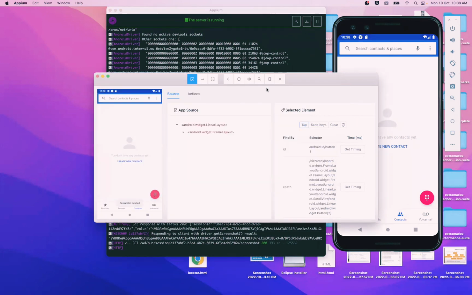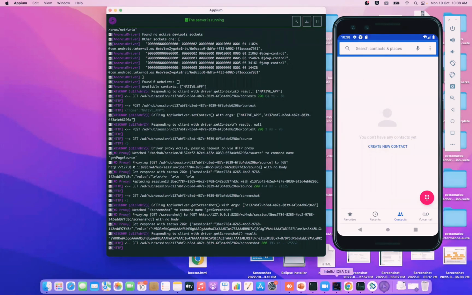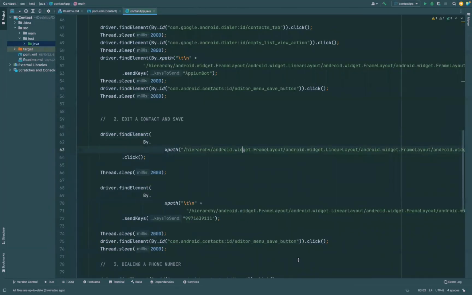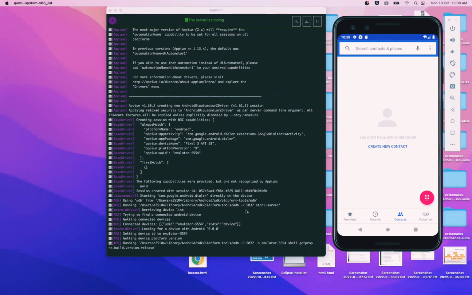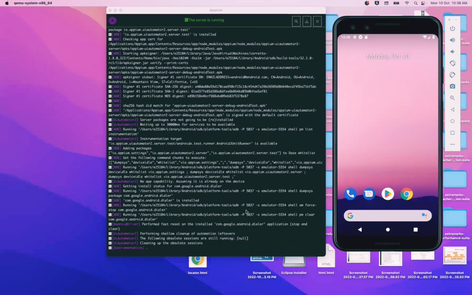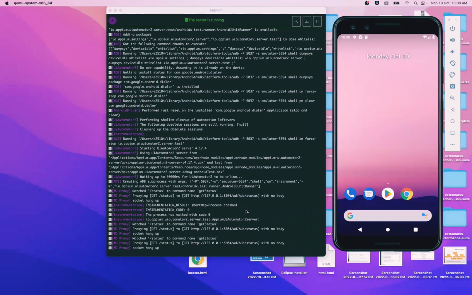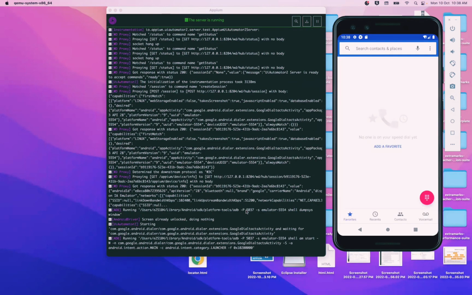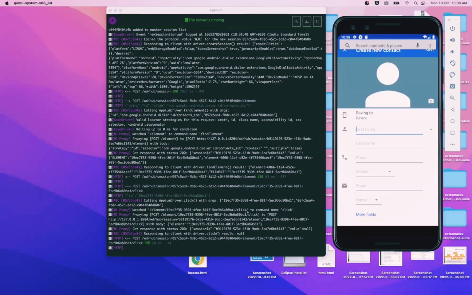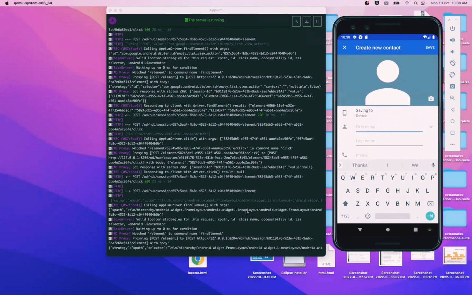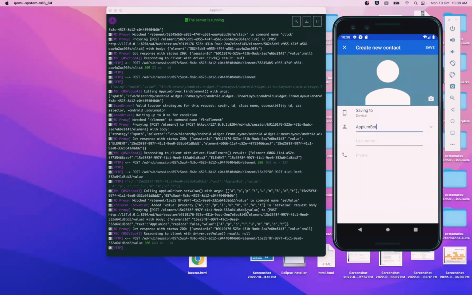Now again, I'll rerun it. I'll go back and close this part also. Now it will launch itself. You can see the logs start coming in the Appium server, and after that it will start launching my application. Everything is working fine. I think it has launched. It will click on the contact button icon, very good. It will click on create new contact, then enter the name. Oh, very cool.